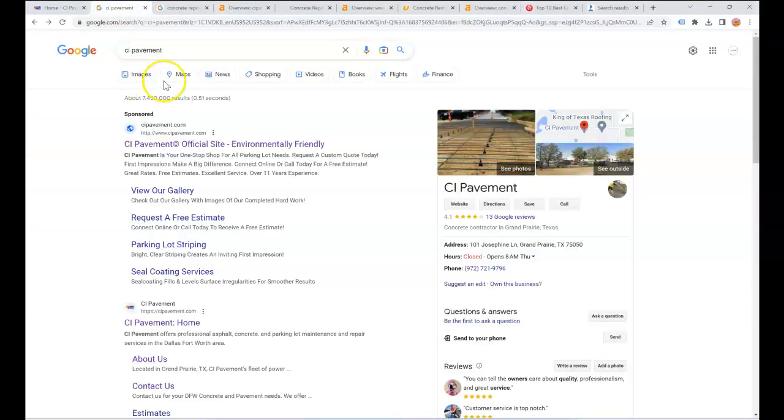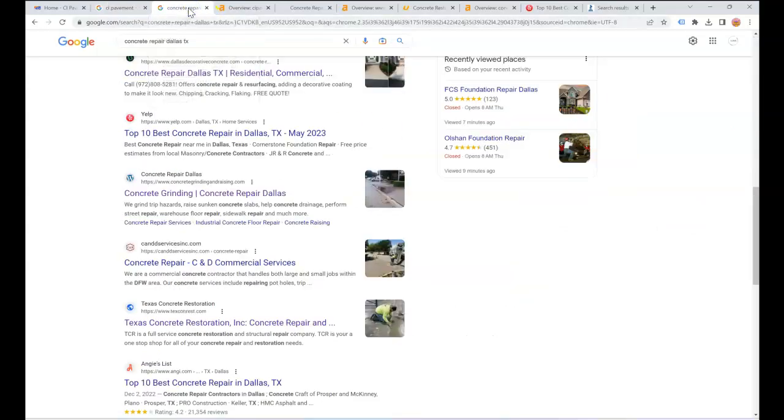So I searched for CI Pavement and I got this snapshot right here. It has some photos on there, it has some Google reviews, which is great, and then we have some information about your business, which is fantastic. Something else I want to show you while we're on Google is the layout of a Google search and what this means to you.